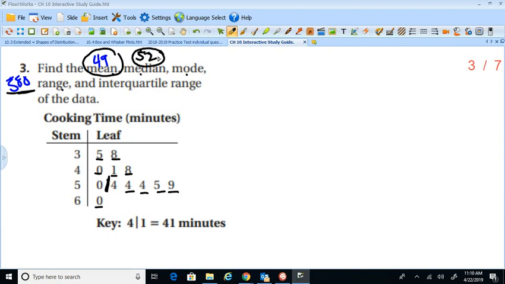The mode, the number that occurs the most often in a set of data, I see 3 leaves of a 4 right here, so 54, 54, 54. The mode is 54. Range, minimum and maximum, 60 minus minimum, 35. 60 minus 35, the range is 25.